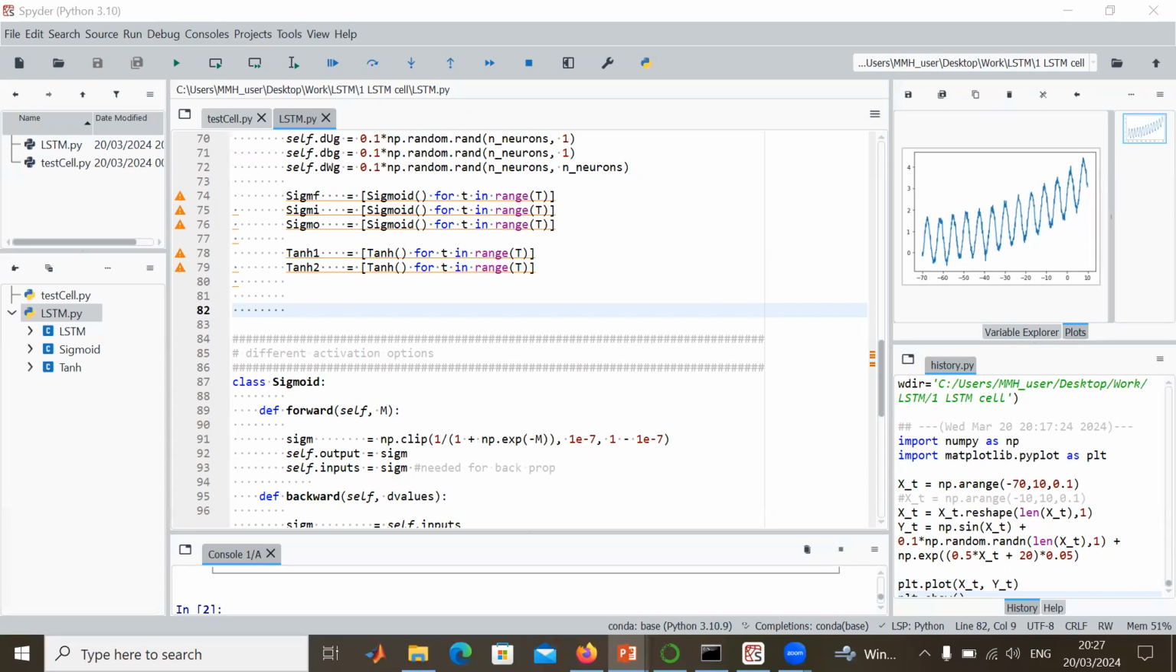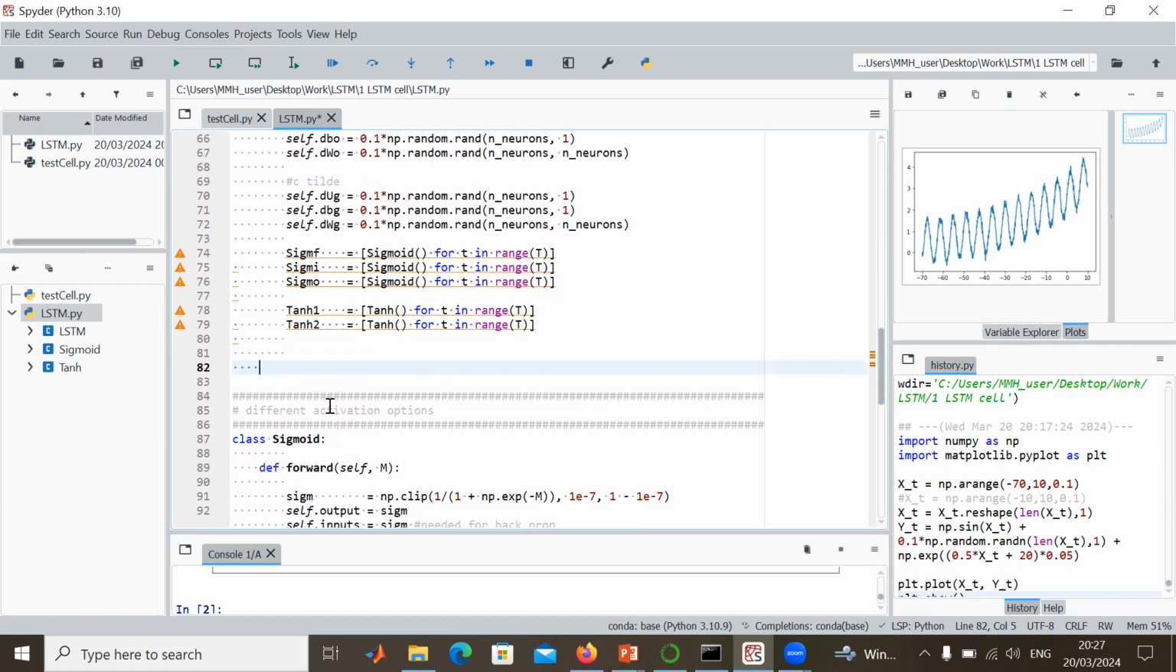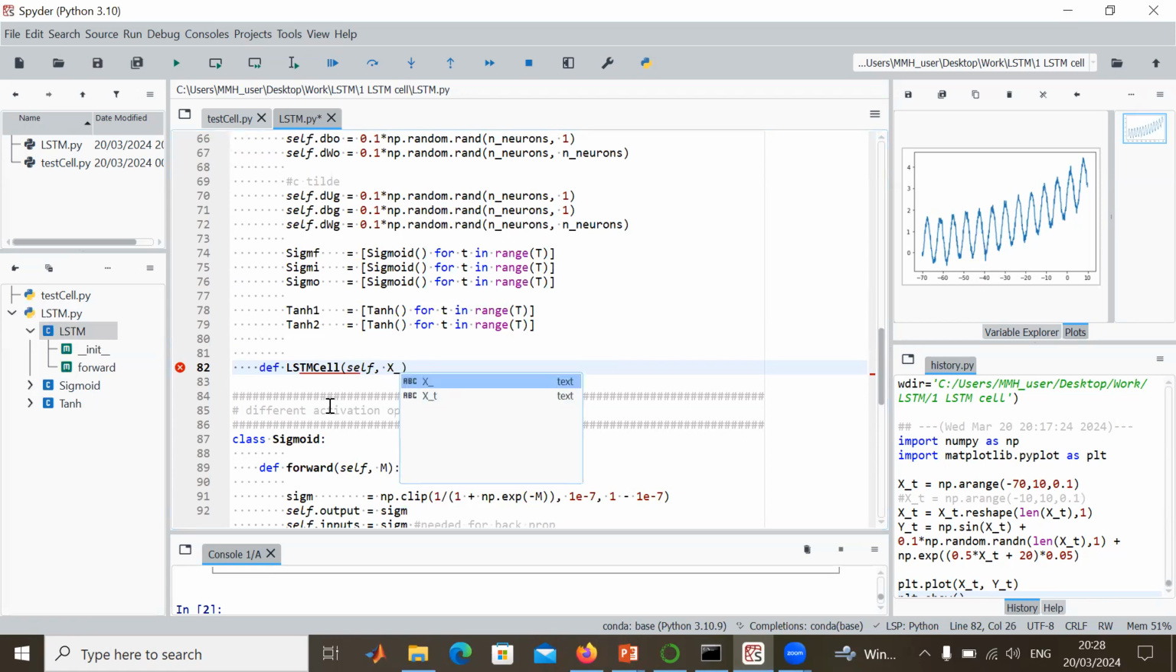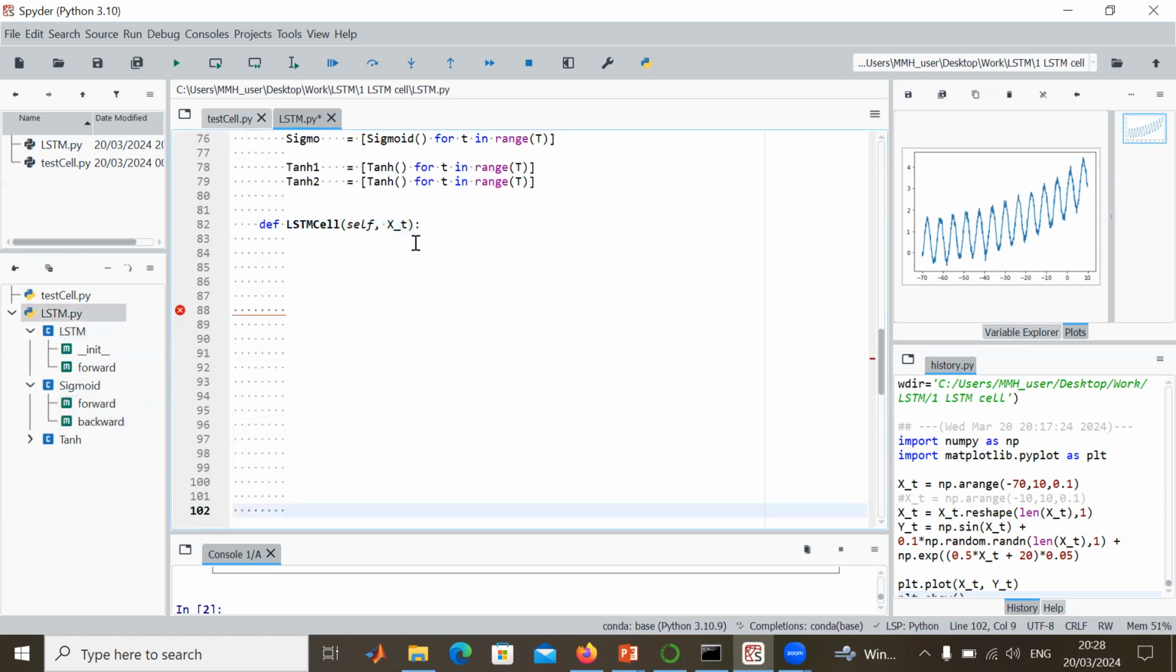We now first want to create our cell and then call the cell in the forward part. So we will call the cell in this forward part here, but first let's create our cell. We just call it LSTM cell. And we need lots of input. So of course we need the data xt. Let me just also make some space here. Then we also need the initial values for the states ht and ct. Then we need all the activation functions.